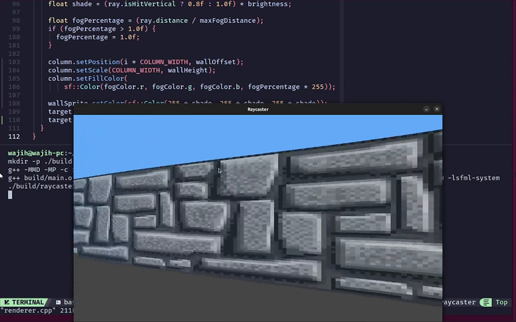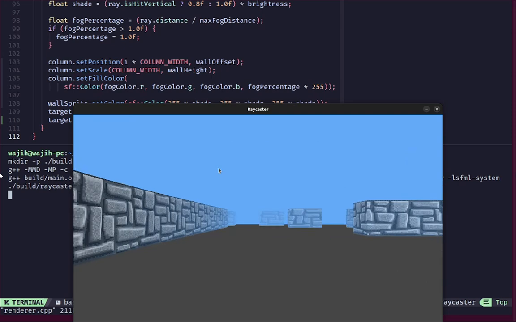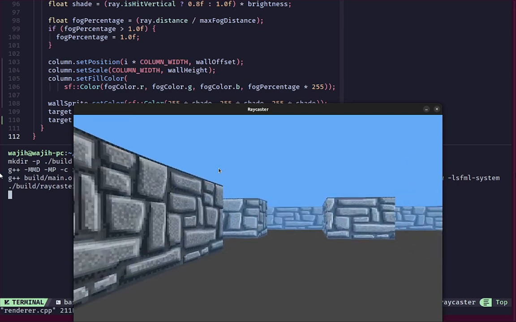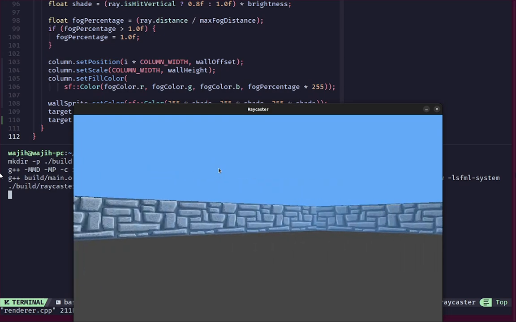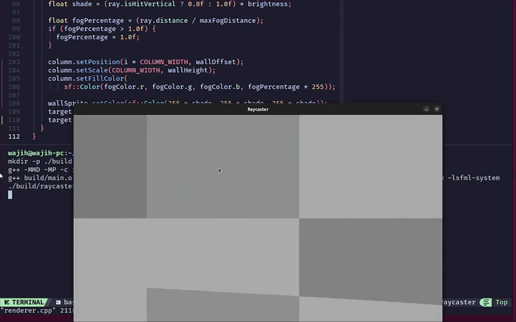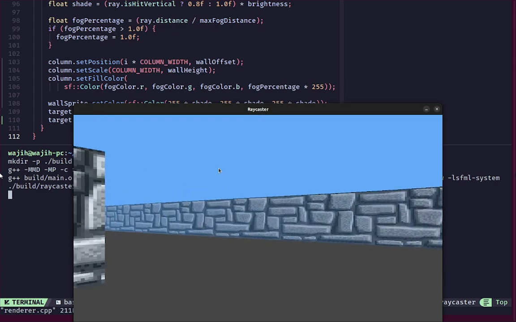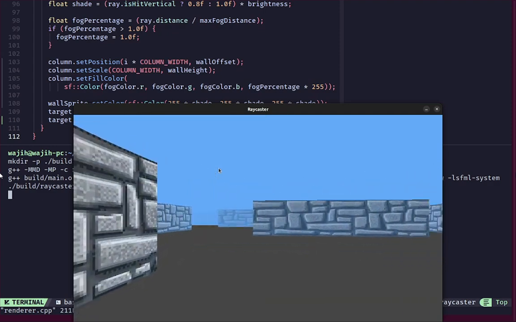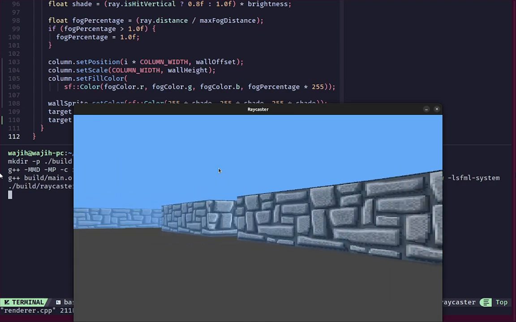So we can get our fog, and as we get closer, the fog starts to get more transparent and less opaque. So that means that our fog is working as well. With that, we have got our basic system for having these textures working. And in the next video we'll start with the next thing.